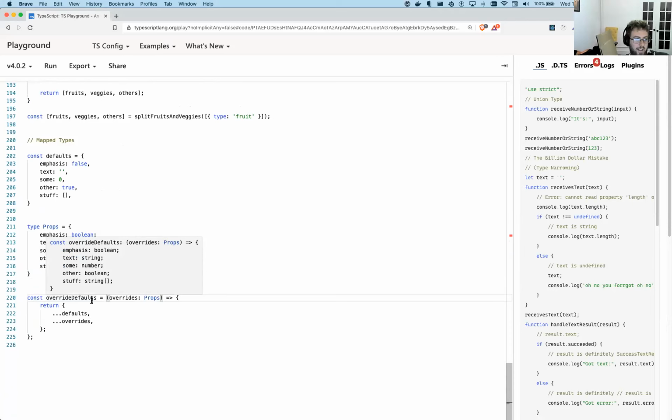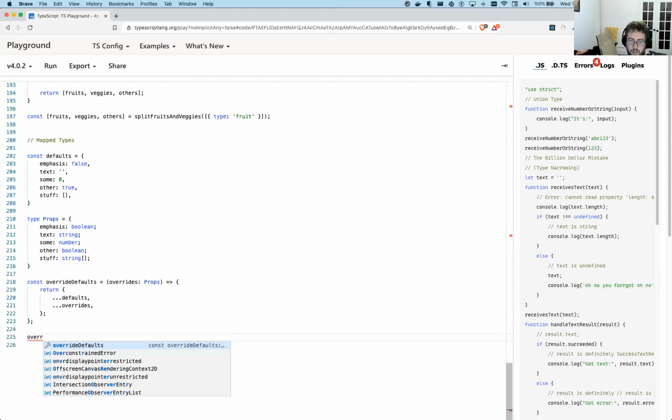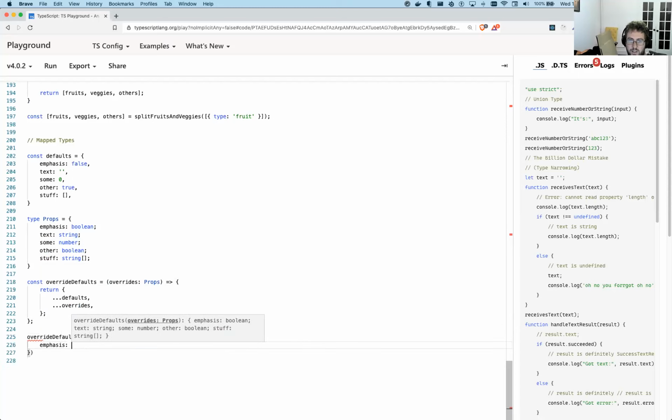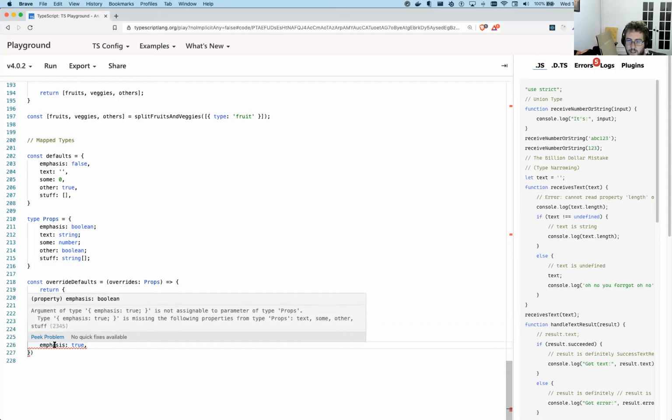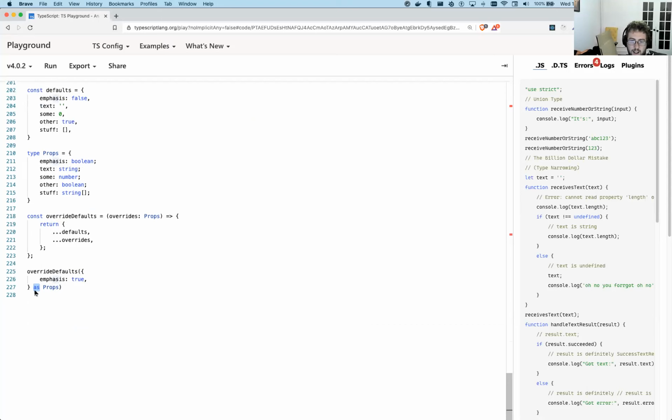So what we want to be able to say is that override defaults takes in any amount of these props and then applies them on top of some defaults. But the problem here is if we just call override defaults with one of them, say emphasis now needs to be true instead of false, it's saying that this isn't valid because this one little object doesn't have all the props types that it needs. It's missing text, some other stuff. We could do a cast, which is a little cute syntax for telling TypeScript, shut up, I know what I'm doing. This is definitely the type that I think it is. It's not the type you think it is.